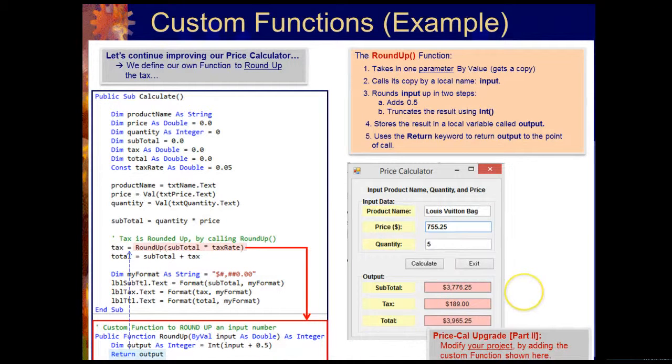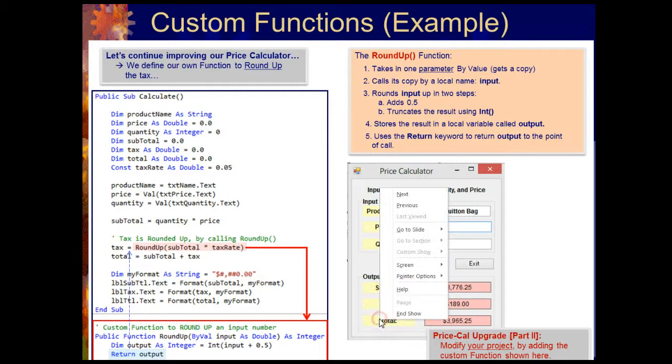Okay, so we talked about using this roundup function, and we created this function ourselves. It was a custom function to round up an input number. And remember, we declared it as public and function. Just a second, let me adjust this.